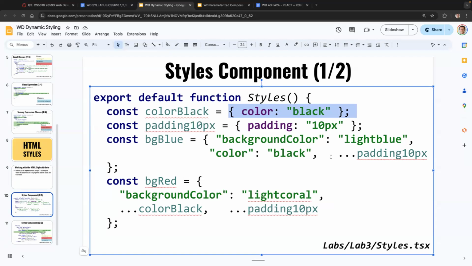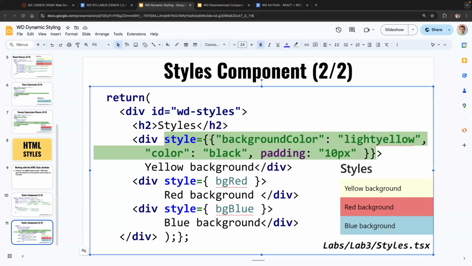Then here we are using a spreader to combine several CSS properties into one single object, background blue, that declares a background color plus a foreground color of black plus some padding that is declared earlier. So you can combine several styles into ever more complex styles. For instance, here, background red is combining not only a static background value, but also a foreground color of black plus some padding. And once you have these JSON objects, you can apply them using the style attribute.